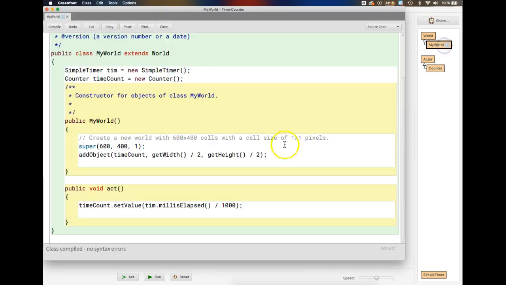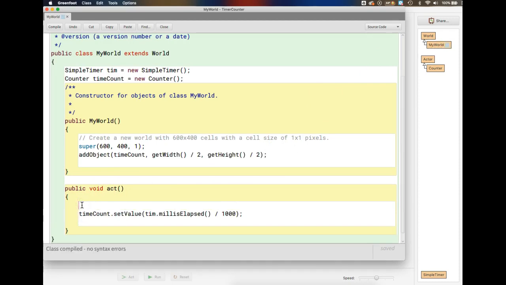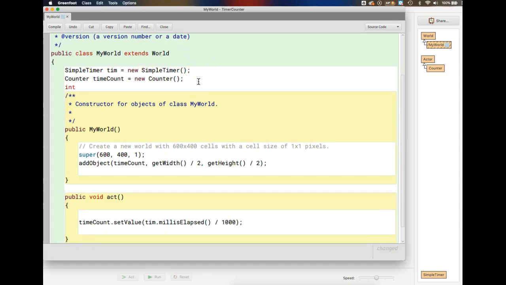So now we can go back into my world, and what we can do is say, well, we don't want this to happen necessarily right away. Let's say we'll go up here, and we're going to make an integer variable. We're going to call it start. And start, let's just say that's 0. So when the world is created, we make an integer called start, and its value is 0.